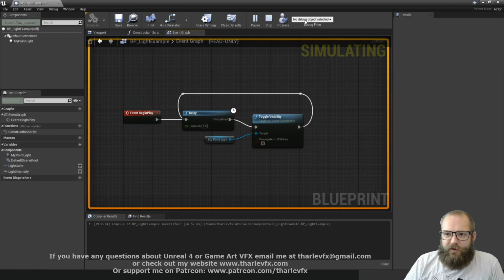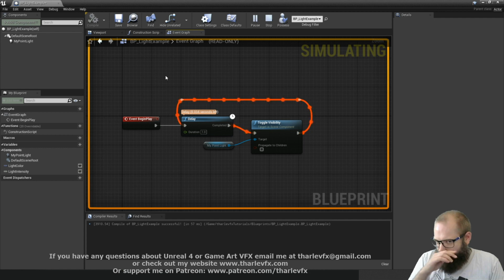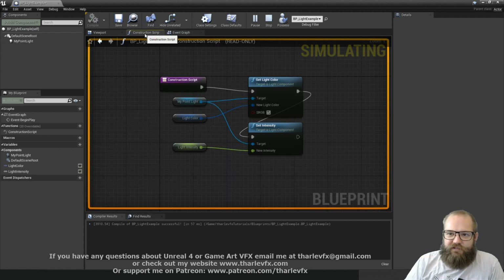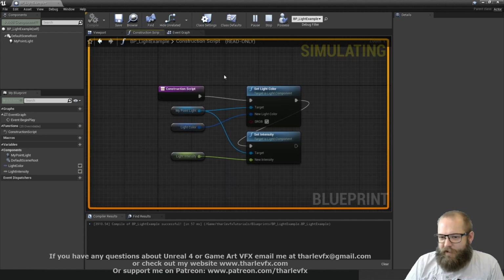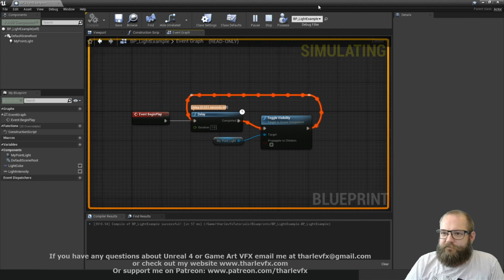If I actually open up that blueprint, we have up here the debug filter. Because it's simulating, and you can see it up here, it's saying simulating, if we select any one of those light examples, we can actually get a good visual representation of what the code is doing, which is a really nice way of debugging things. Doesn't work in ConstructionScript very well, because ConstructionScript all happens within a single frame. But here with the event graph, we can see we're getting that 1 second delay and then toggling our visibility.